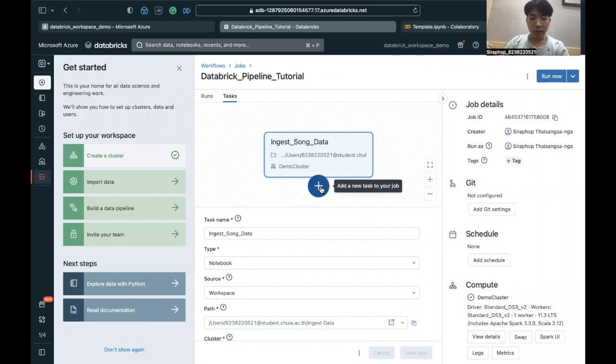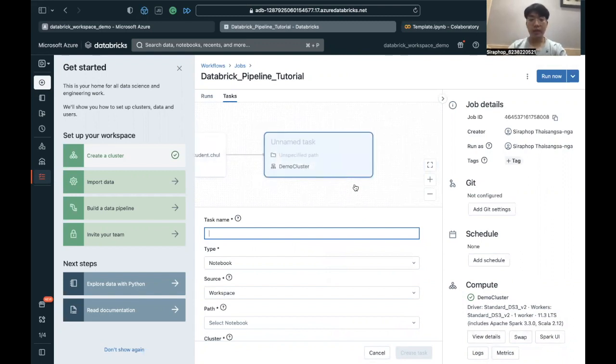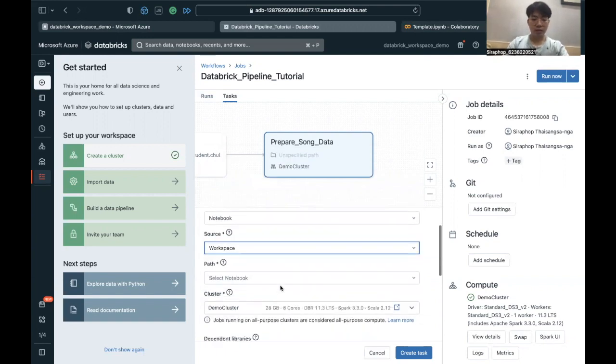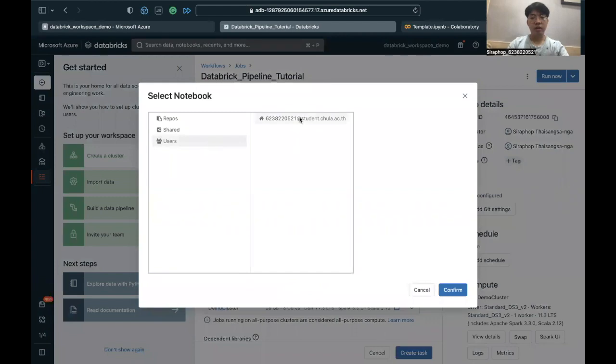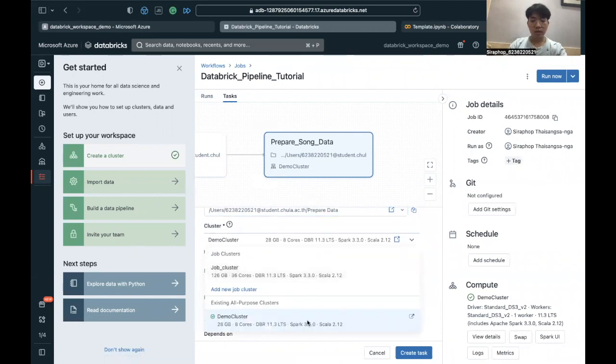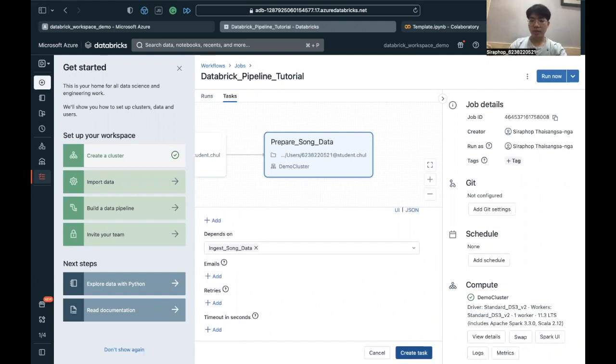We're going to create the next one, which is prepare data. So we can click here, plus sign, and then notebook, and name it prepared song data. Select the type to be notebook, and source to be workspace, and select the path, users, our email, and then prepare data, then demo cluster. Okay, and then we're going to create task.